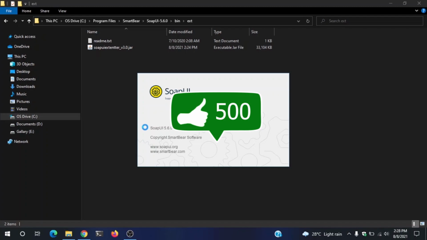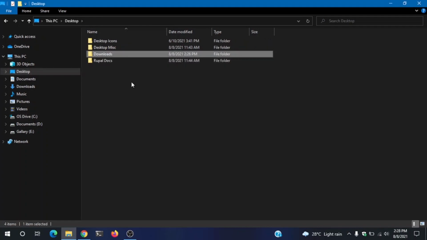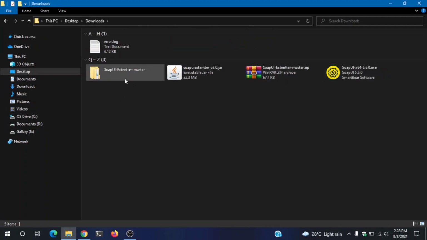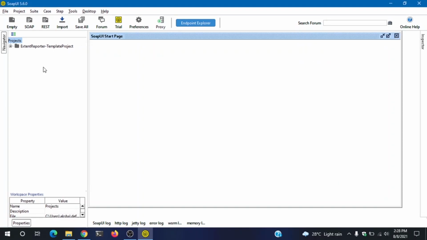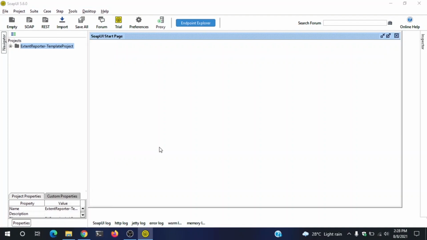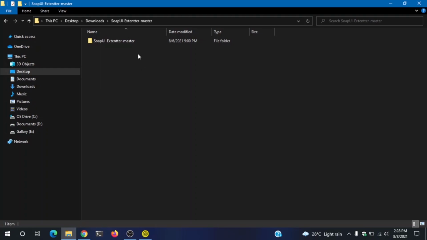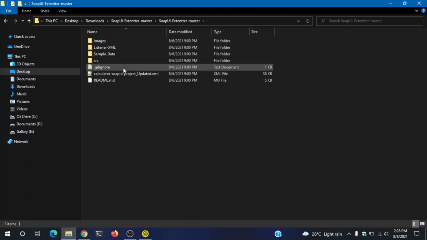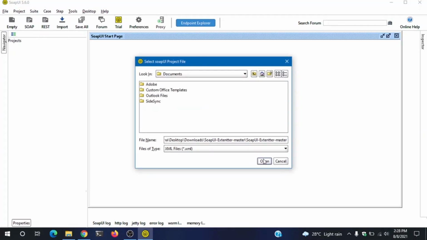I'll show you first with the exact project which I am currently using. So we'll be using the same project. I'll close this one and remove this project as well. First I'll show you with the same project, which is on my desktop. I'll import this project and open the folder.